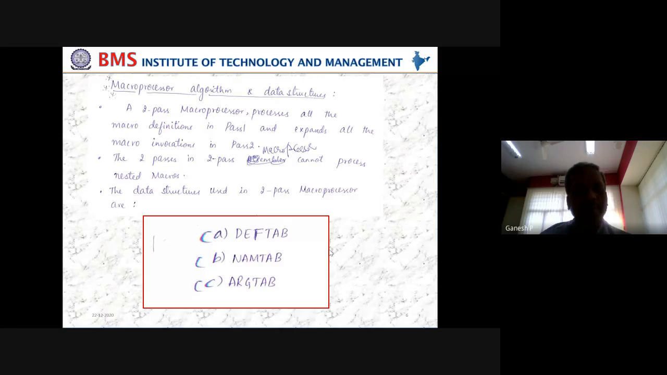Next, coming to the data structures: any algorithm requires some data structures. We have seen the OPTAB and symbol table in the assembler. We have seen ESTAB in the linker loader. Now we see 3 data structures to facilitate the macro processor. They are, first, the name table, where the names of the macros will be stored, and not only names, but along with the names of the macro, the pointers, because you are going to expand the macro later.